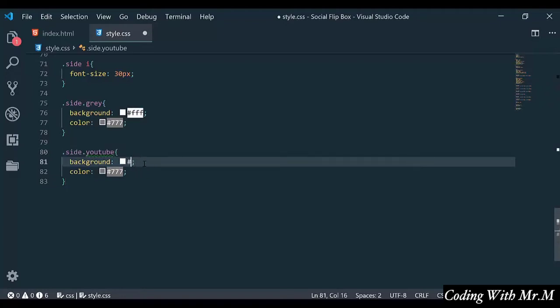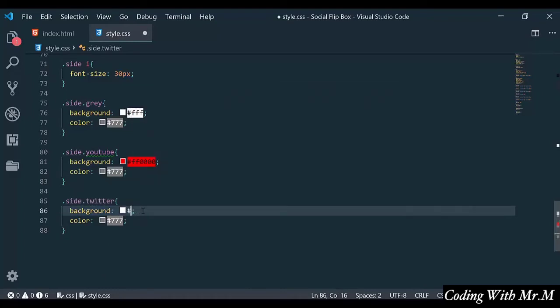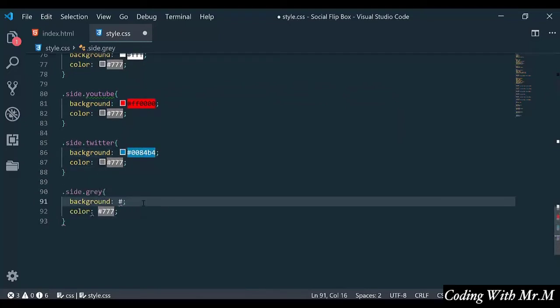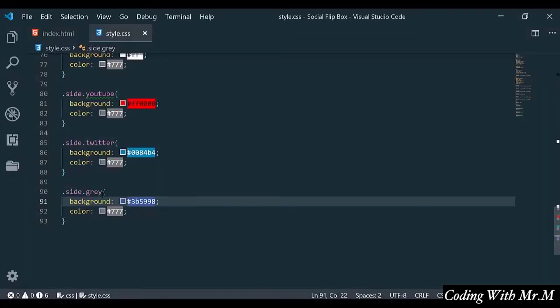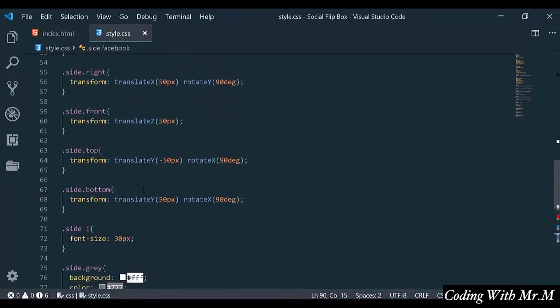Anyway, side YouTube, we're going to give it a red background and color gray for the icon. Side Twitter, we'll give it a blue background. Good old Twitter colored background. And our final side, the Facebook side, also with blue. Guys, have a look at that. Oh, now we made a mistake somewhere because all our sides are blue. There you go. I forgot to change its name. Side Facebook, blue.